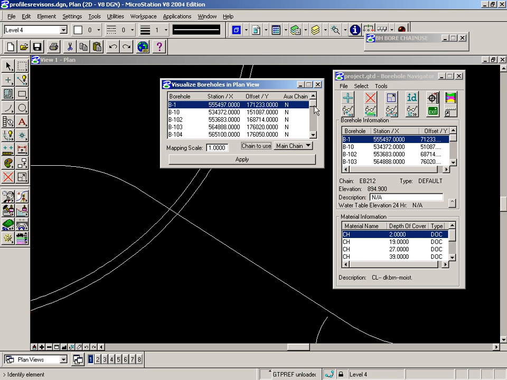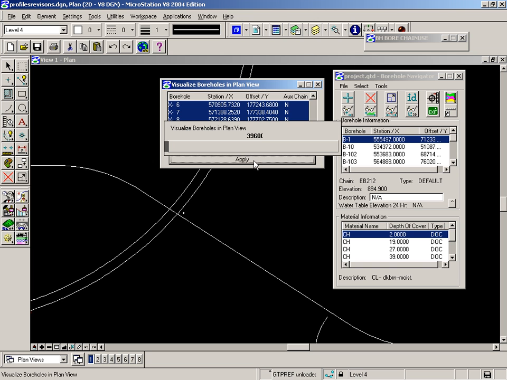In order to plot the boreholes in the plan view, they must be highlighted in the Visualize Borehole dialog. Once highlighted, the Apply button is selected and the boreholes begin to map into the plan view.